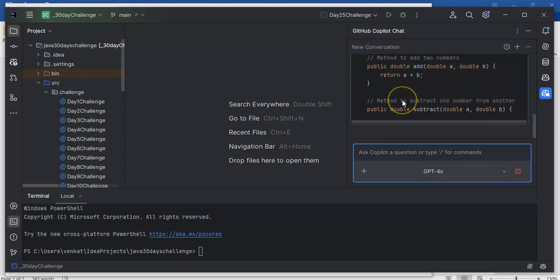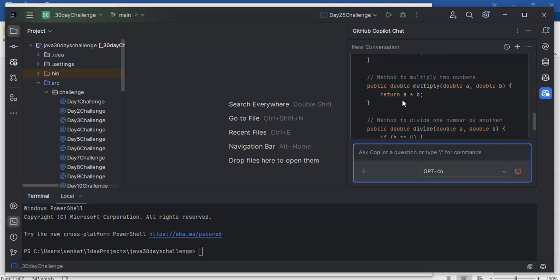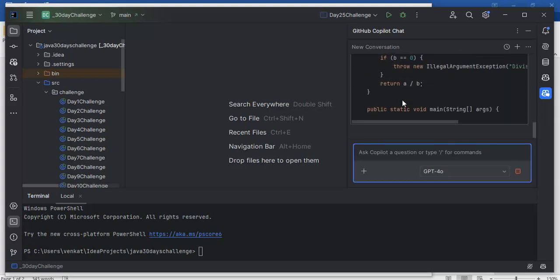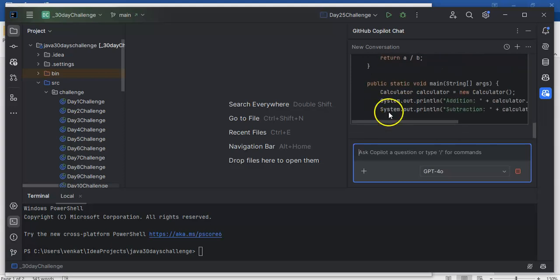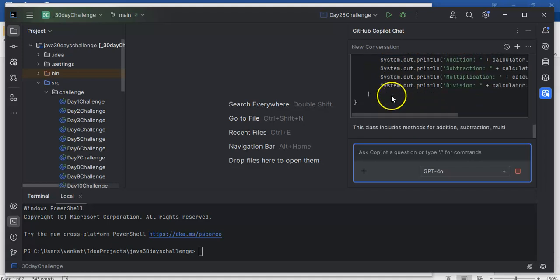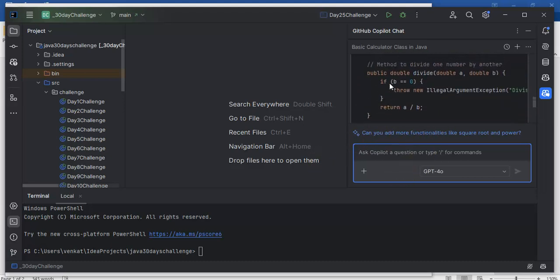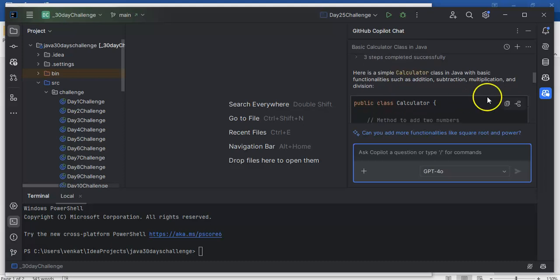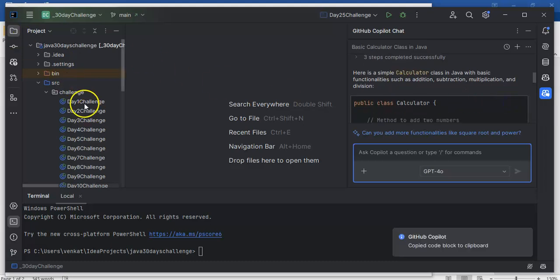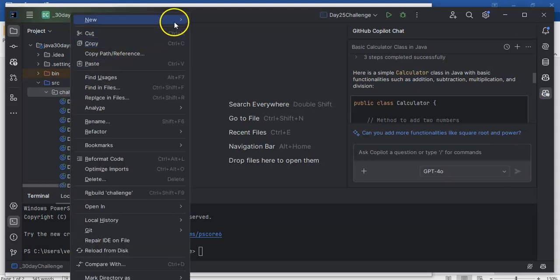See, add, subtract, multiply, it is creating. If we give the prompt, we do not need exact wording, whatever English we know, just give it, it will understand automatically. It has generated the entire class. Just copy it and create one class.